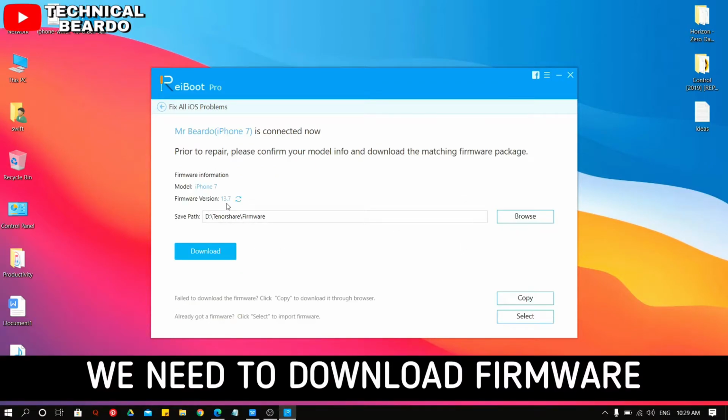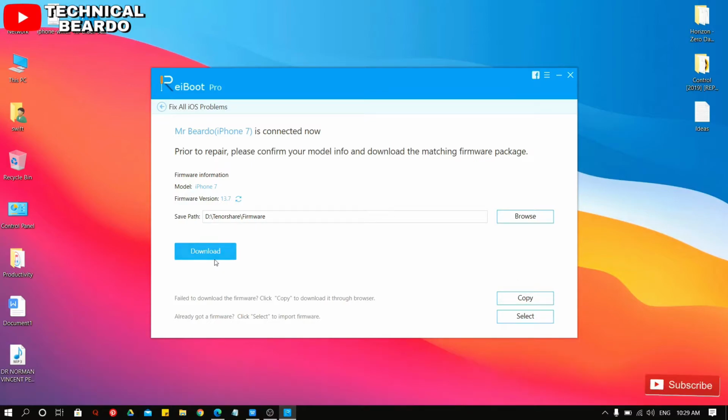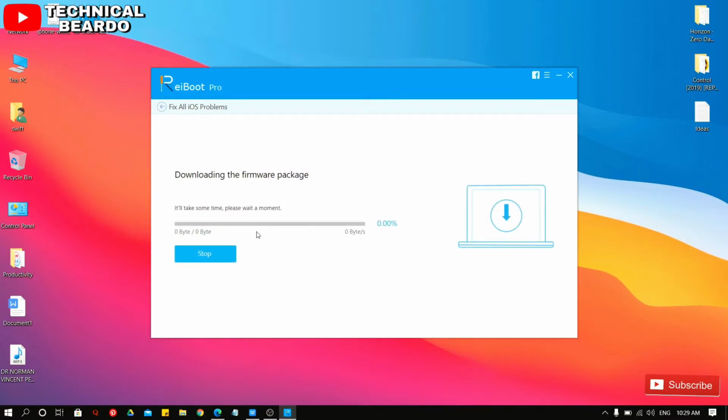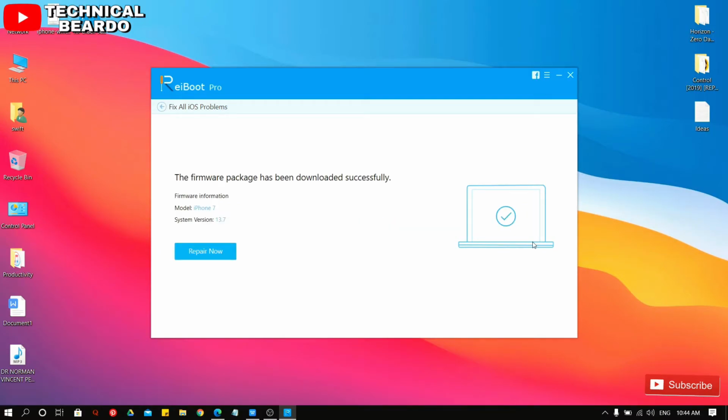Before going further, we need to have a firmware file on our system. That can be done by clicking on download and getting the download file online here itself, or else copy the link and download it manually, or third option is select the file which you have already downloaded on your system. If you don't have any file on your system, just click on the download icon and download the file in TenorShare Reboot software itself. Downloading a firmware file will take a few minutes because it's quite a big file, around 4 GB, and once the file is downloaded on the device, it will ask you to repair now.